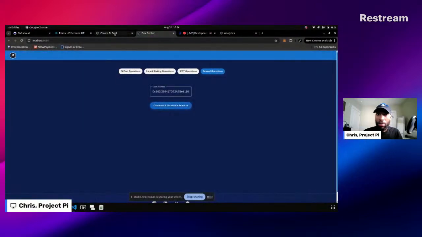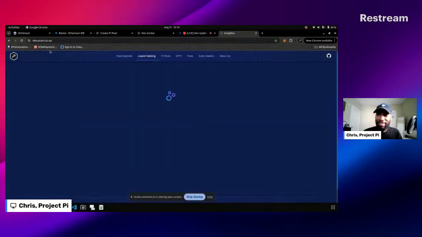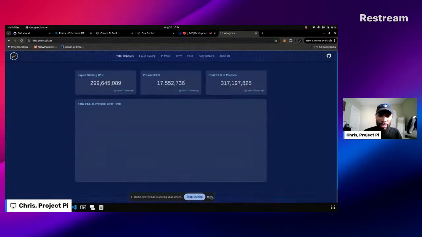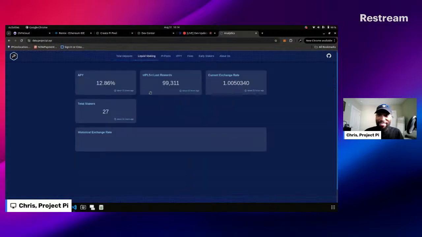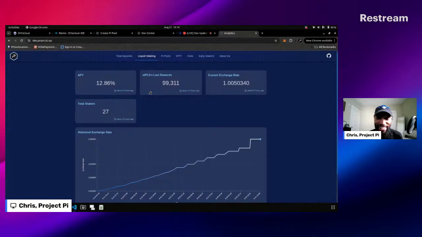I didn't show the actual liquid staking charts. I guess I could do that. I don't have to leave. Let me share the screen again. So as of right now, we go to analytics, kind of like stress testing the protocol. If I go to liquid staking, I know Van was laughing at me last night, but the APY was 12.86%. Yeah, I was stress testing the protocol.